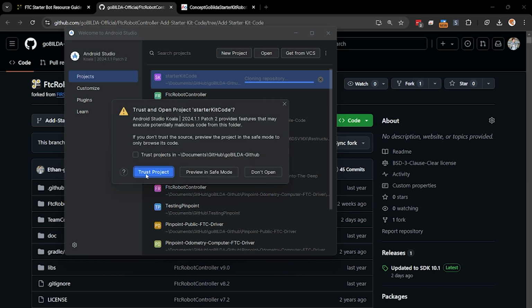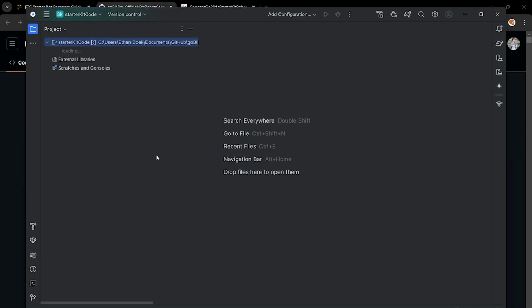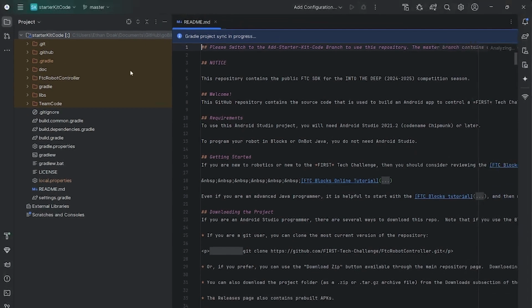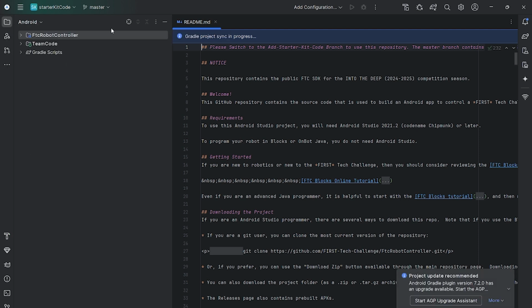Now it's working on cloning that repository. We're going to go ahead and hit trust, and that should open this code on our robot. Now we're going to wait while it builds this Gradle, but we're going to give kind of a quick overview for how this is all laid out in Android Studio.